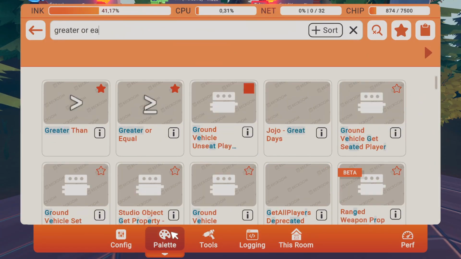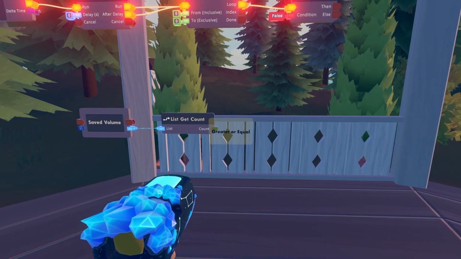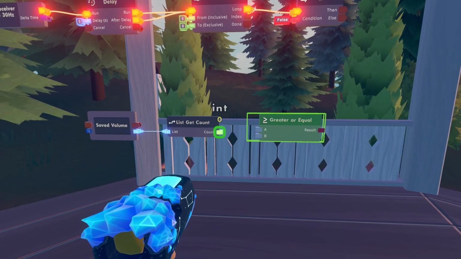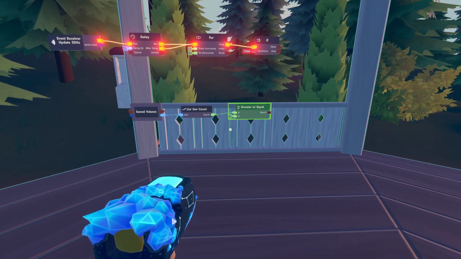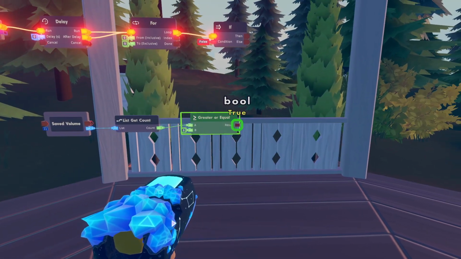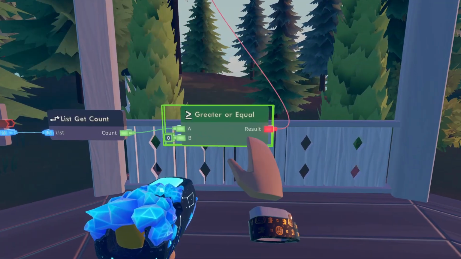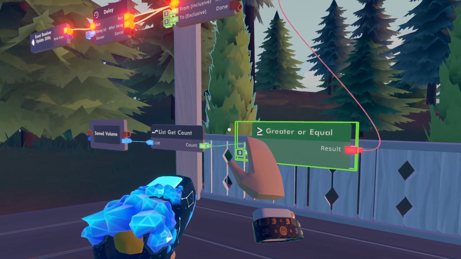Now we need a greater or equal chip. And it's very important you wire the output from the list get count into A and not B, or else it's not going to work. Now just wire the output of the greater or equal into the input of the if.